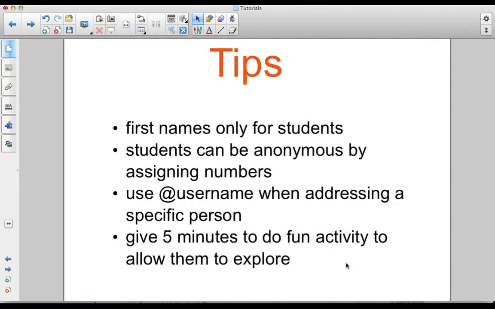So here's some tips. First names only for students. This is a live public back channel. Anybody could go to that sink or swim room for the 2 hours that are designated. So just keep it safe. First names. Students can be anonymous if you want by assigning numbers. This is a great 21st century skill here. A lot of people think this is only a Twitter thing or a Facebook thing, but I don't think this is going away.